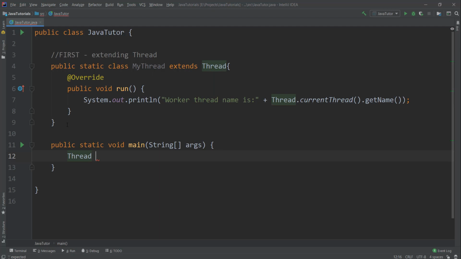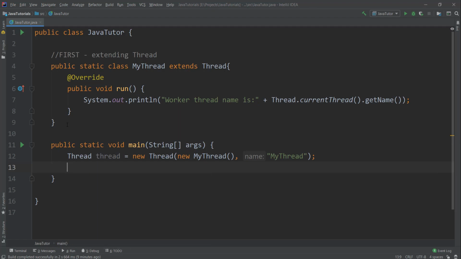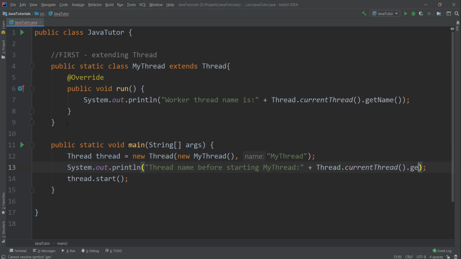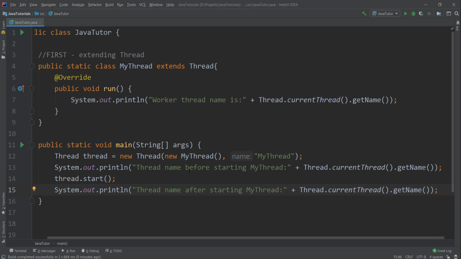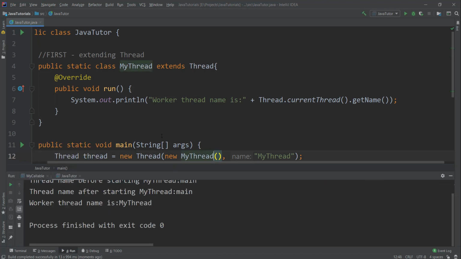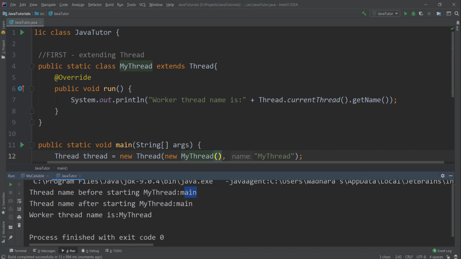For that I'll create an instance of the thread class. Here I'll provide the thread name also. Now I'll just call the start method. Before calling start, I'll print the current thread name, which should be main. So I'm displaying a thread name before starting my thread and after starting my thread, and in between I'm calling thread.start. So let's run this. Yeah, this is it. The thread name before starting is main, after starting is main, and then my worker thread is my thread.